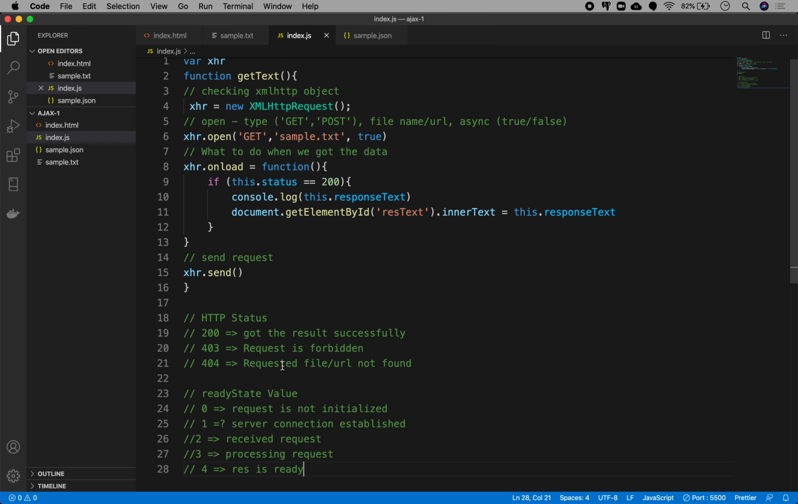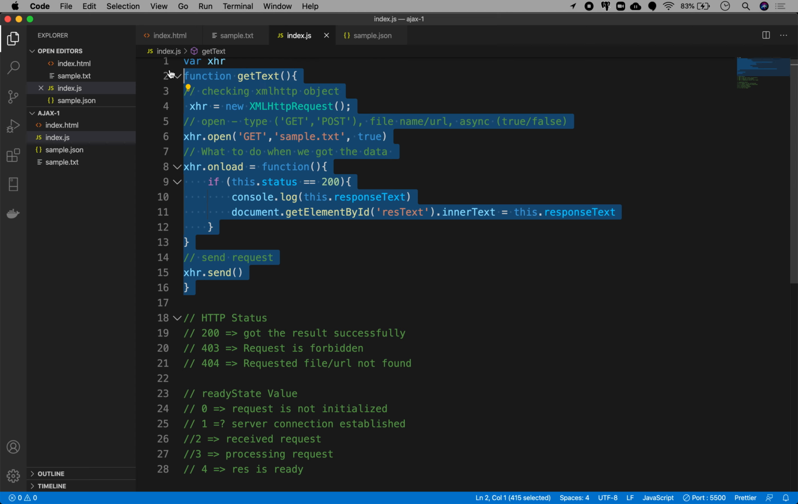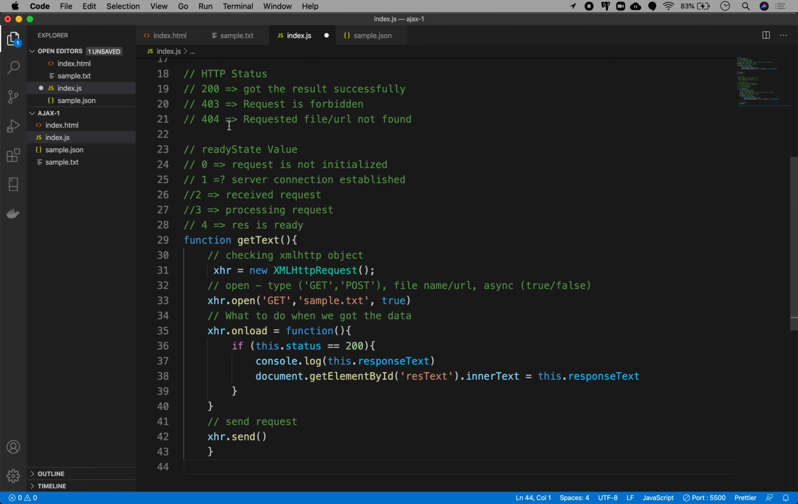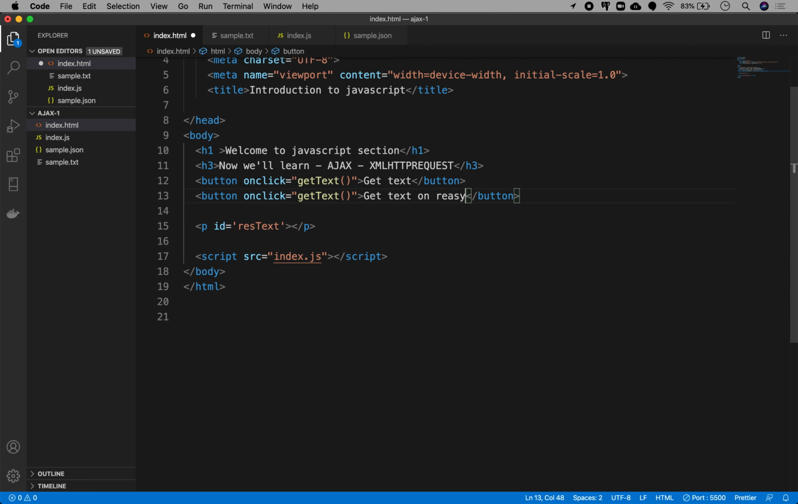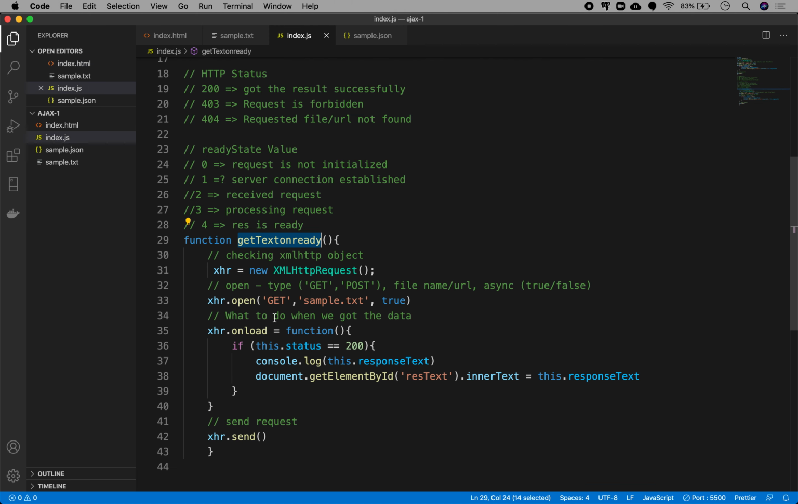If I want to use xhr.onreadystatechange, I can simply comment this for now, or maybe I will copy this completely here with another button, let's say onready. This will give you an idea about what we will be doing when we use onready. I will add one more button and add this as a function name here. Now instead of using onload, we will be using onready.